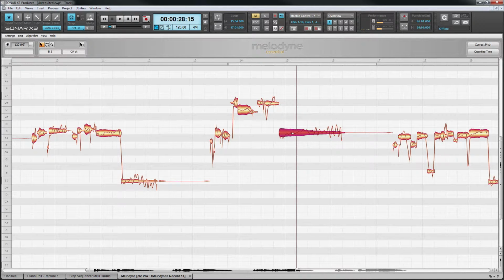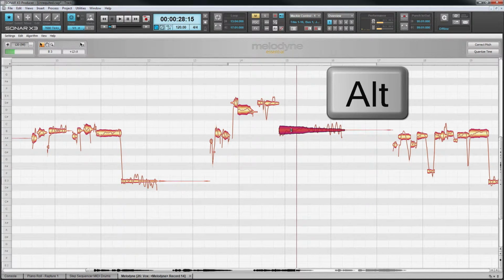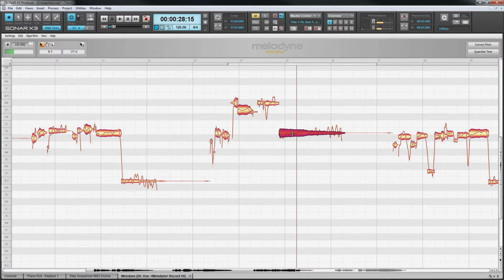Moving notes will follow any snap settings such as the active grid or scale. To temporarily override this, hold down the Alt key. You can now click-drag to an exact point rather than a snap point.